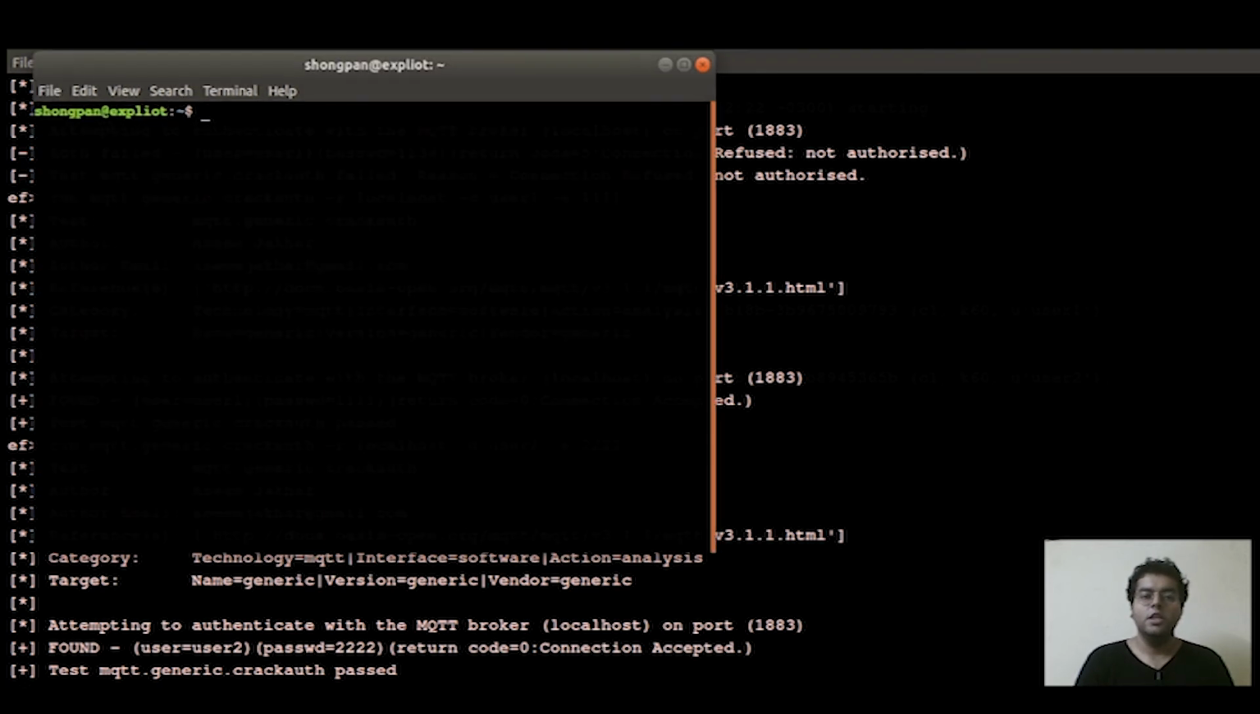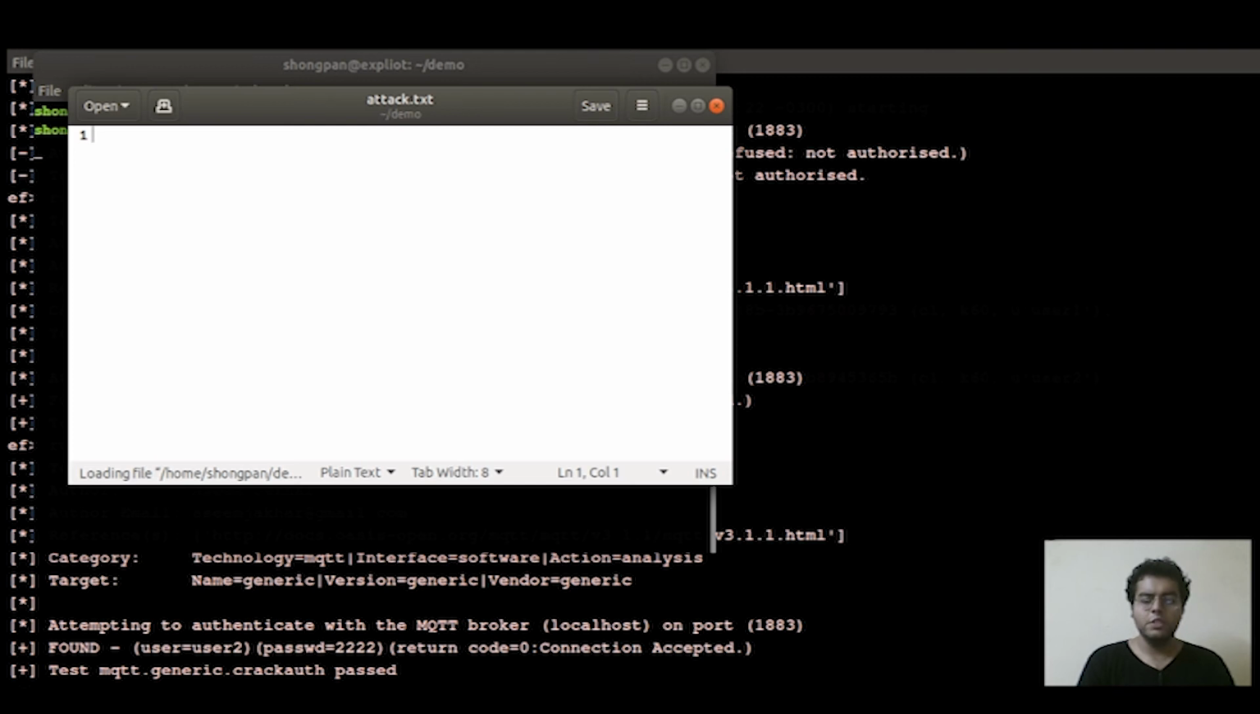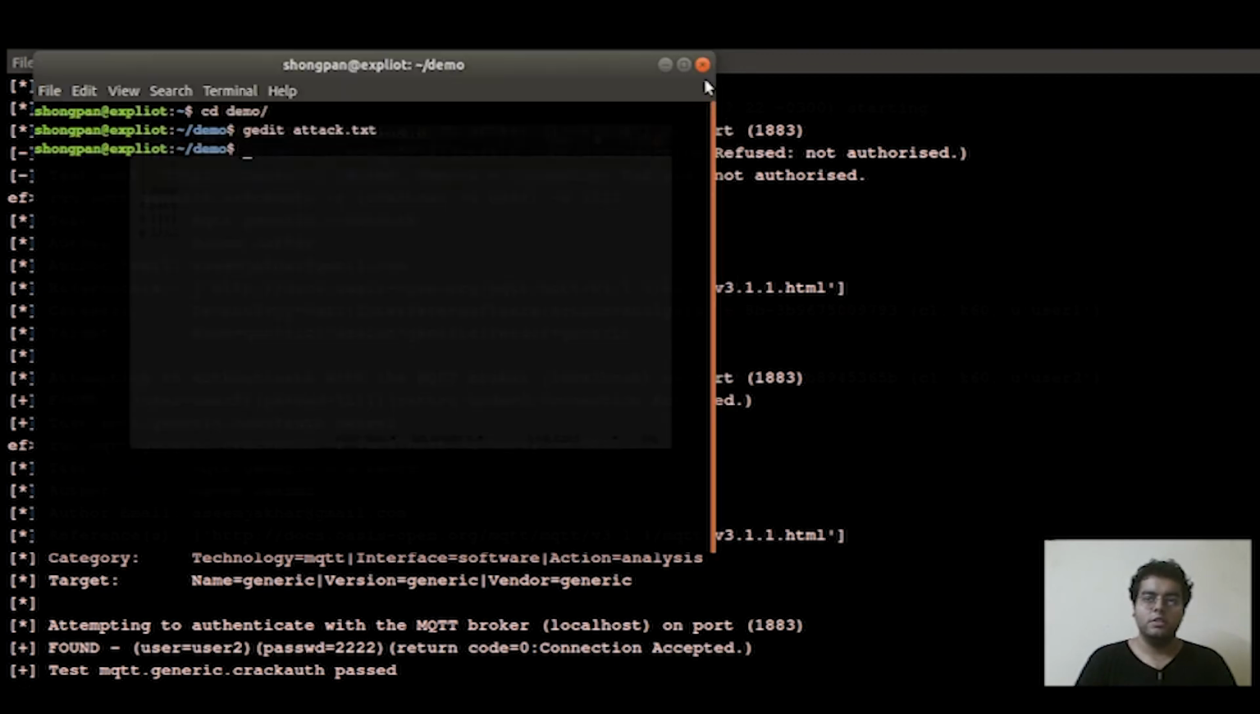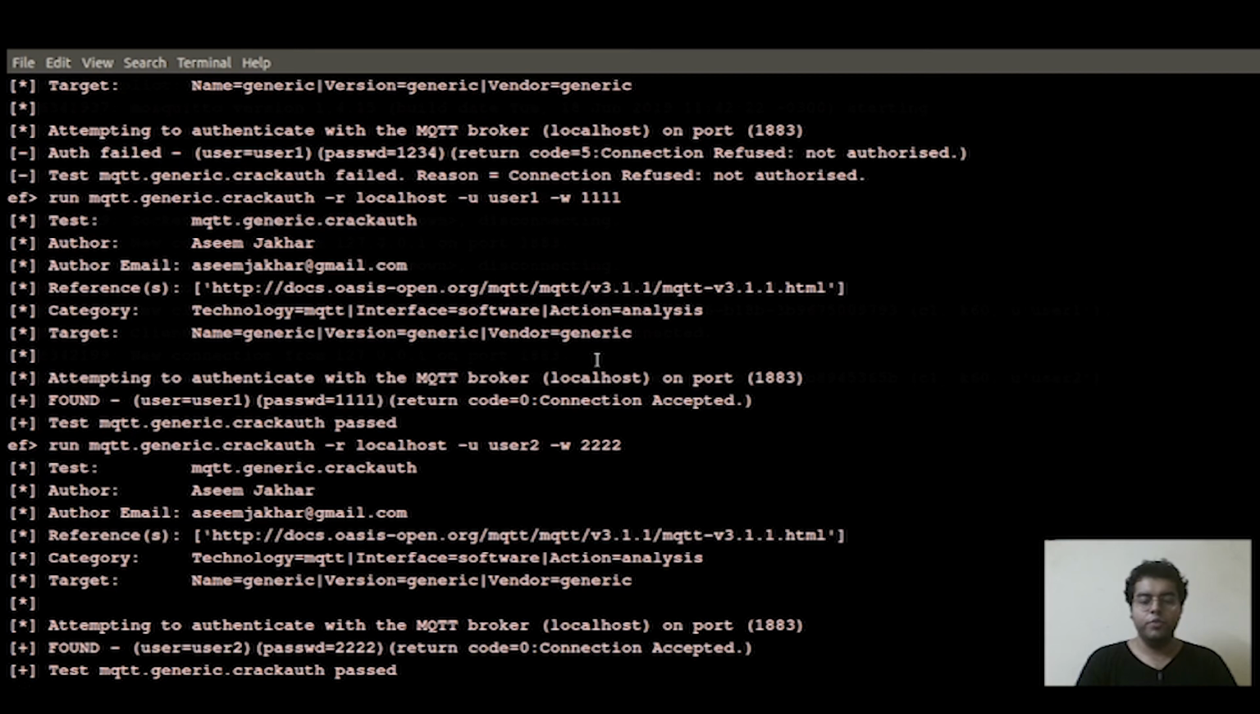All right. Now I'll show you how you can use mode 2. We'll define a word list that we're going to use. Let's name it attack.txt. We'll specify some commonly used passwords: 1234, ABCD, 000, pass, and then our correct passwords, which were 4 times 1 for user1 and 4 times 2 for user2. All right, we'll save this list and then head back to our exploitation framework.